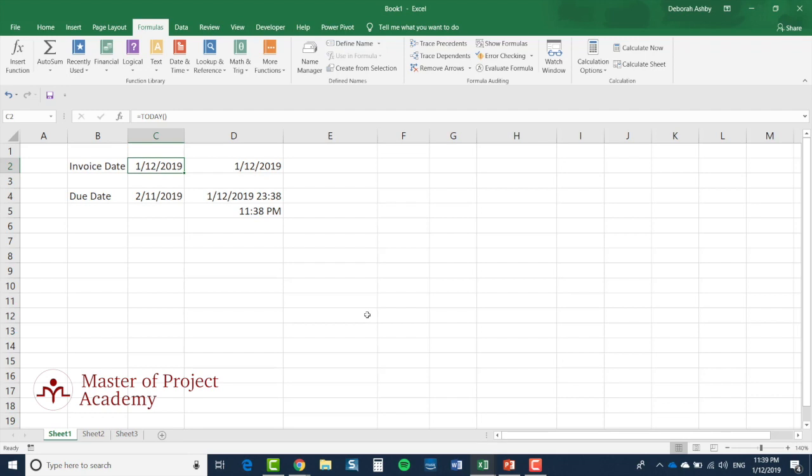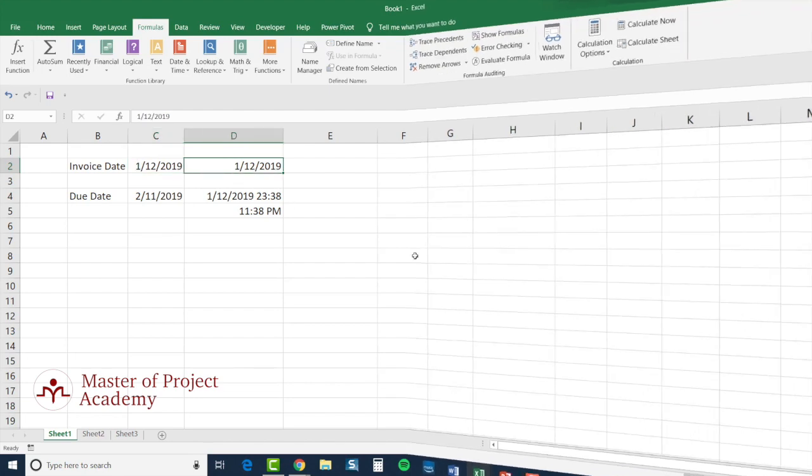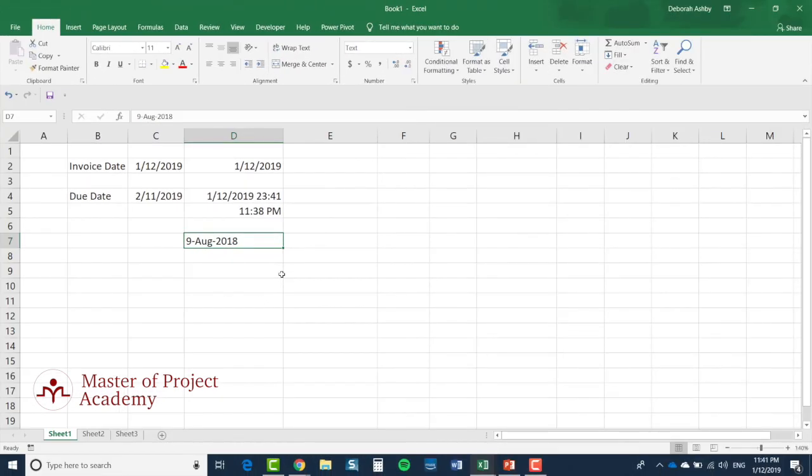So it's really worth remembering this point. C2 is dynamic, and D2 is static. So having looked at today and now, let's look at another important function. Let's suppose you're importing some data from another system, and what you have is several dates, such as the one in D7, but they are text dates. How do you make them into dates? For example, so that you can store them as regular dates in Excel 2019.